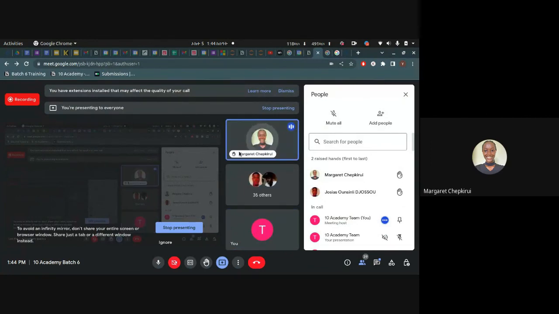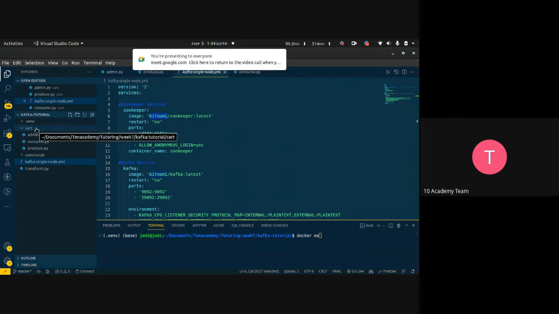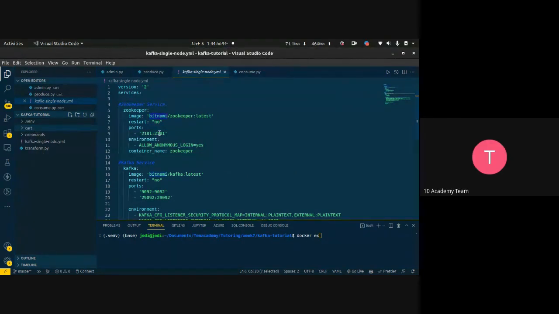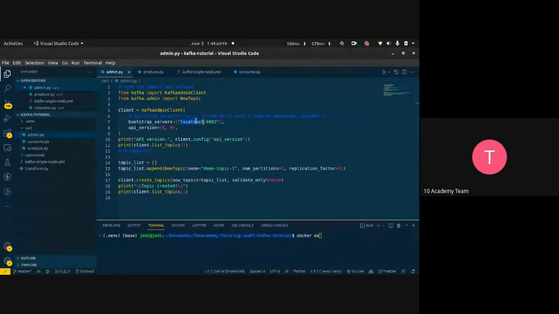So in this case, your cat folder is a Kafka cluster. My cat, what do you mean by cat folder? From your VS Code, there was a folder. Oh, okay. Yeah. I'm using this locally. So if you see my admin configuration, I'm using the localhost address of my Kafka broker, because I've spun up my Kafka using Confluent locally. I'm not using the Docker or the instance broker that we created.